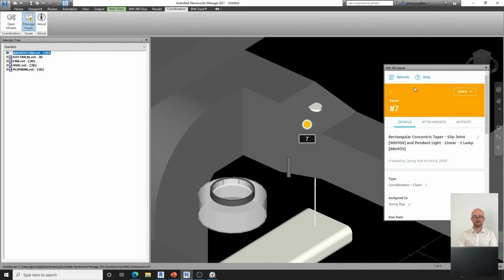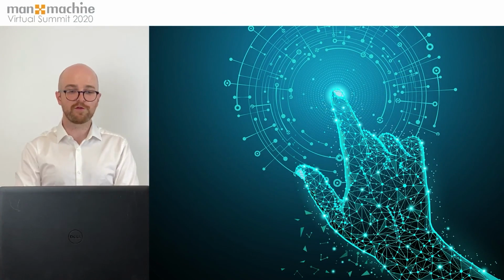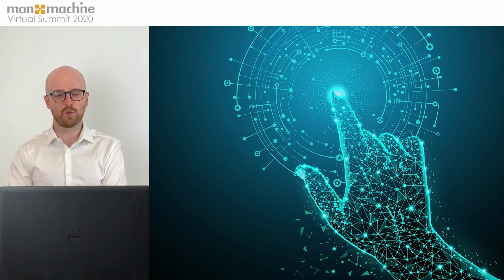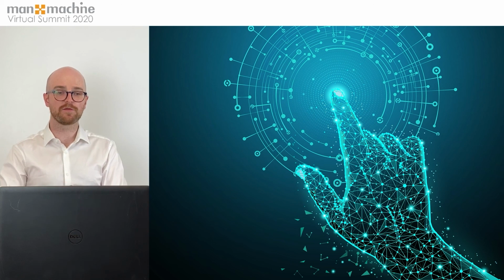So I hope this has been useful in terms of a workflow. The modules we've looked at here have been BIM 360 Docs, BIM 360 Design, BIM 360 Coordinate, and we haven't looked at BIM 360 Build, but if there are any questions on BIM 360 Build, get in touch with Man and Machine. We'd love to talk to you about any of the BIM 360 suite.